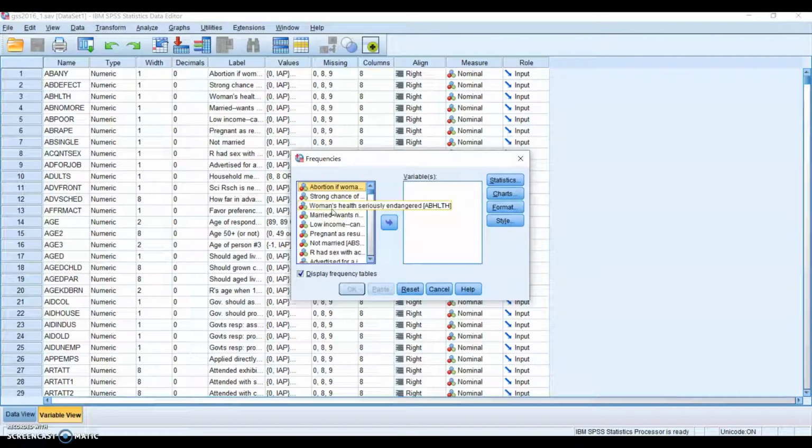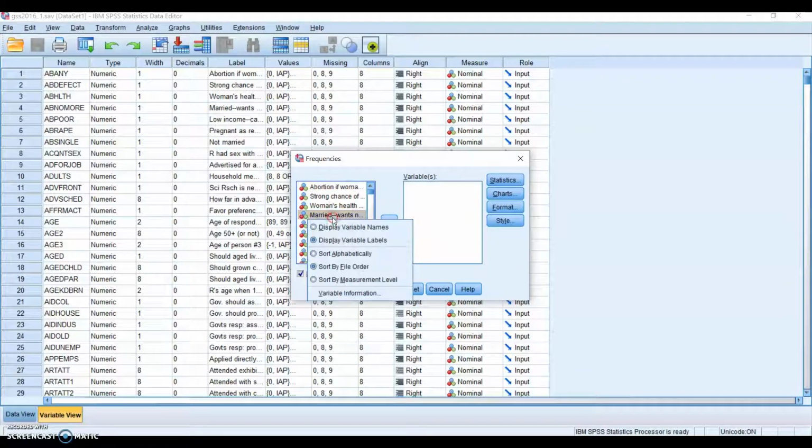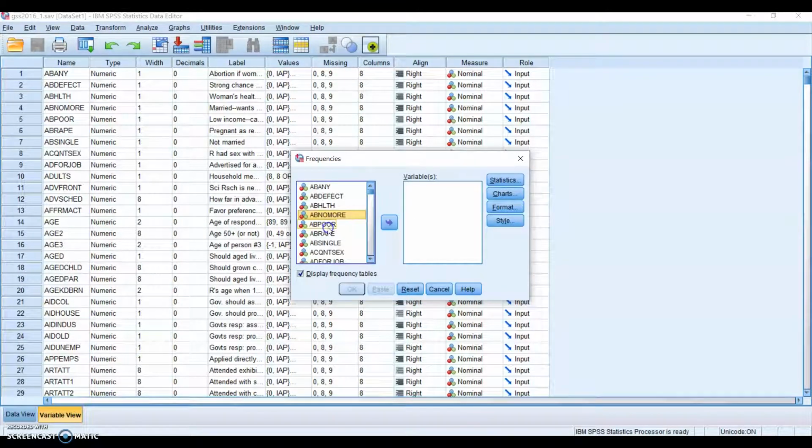The box on the left will show you all the variables that are part of the dataset. If you click on the right button of your mouse, you can tell the program to show you variable names. That way, it may be easier for you to locate the variables that you want to include in this analysis.